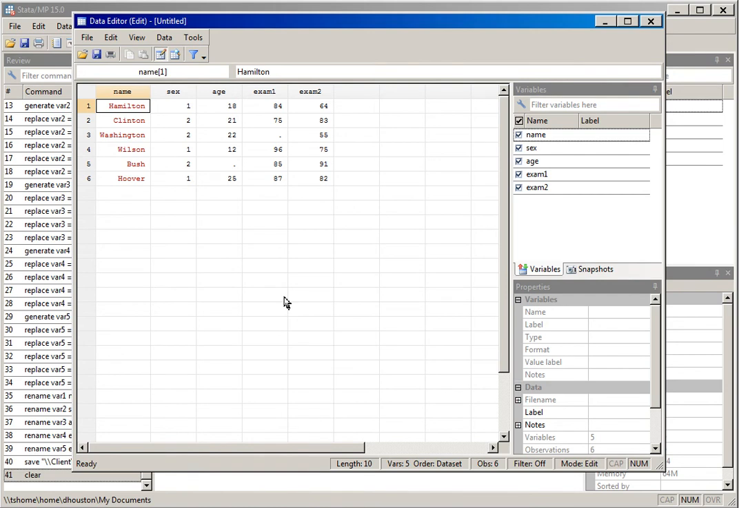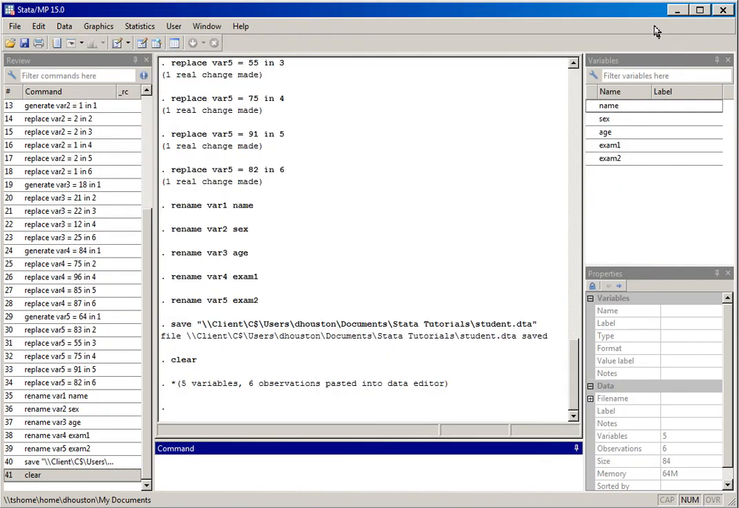Now you notice that for the variable age, Bush has a period for missing information. You also notice now a period is entered in for Washington under exam 1. It was a blank cell in Excel. So whether we represent missing data with a period or a blank cell in the Excel file, Stata will read both of those as missing data, and that's what the periods indicate in Stata, that this is missing information. Go ahead and close that data editor.